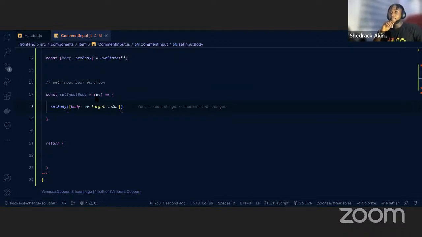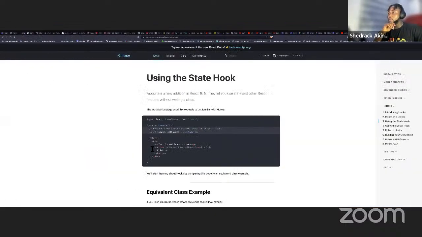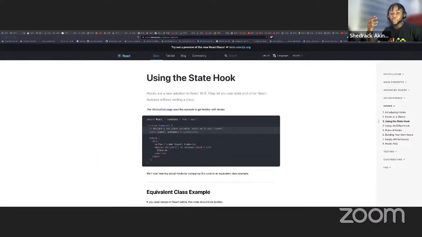Just to be sure, let's check how it's being done again. Let's read how it's being done here. I love to read documentation to make sure that I know exactly what I'm doing, that I'm doing it the right way and not making any mistakes, right?